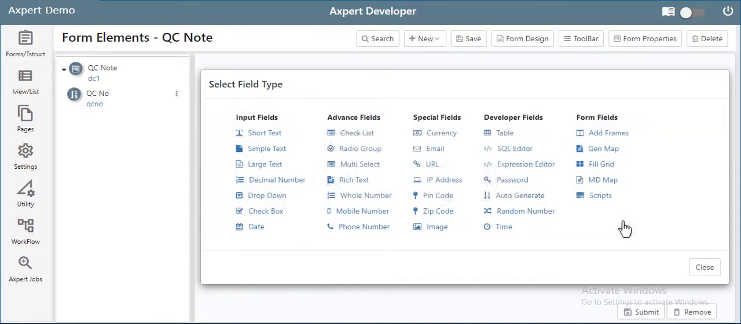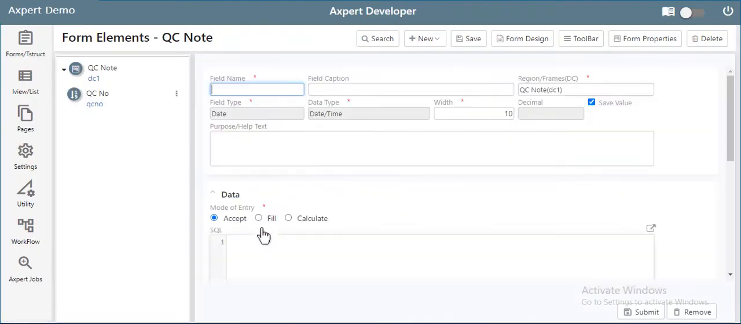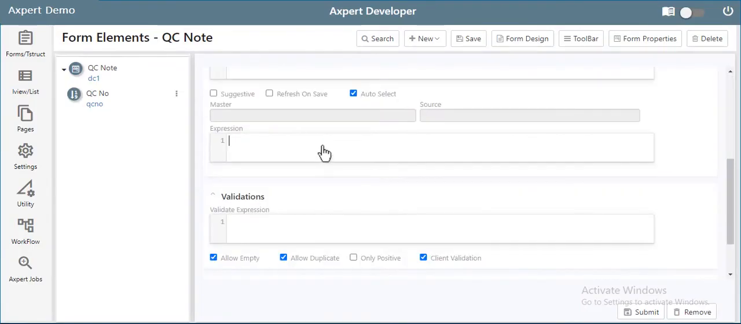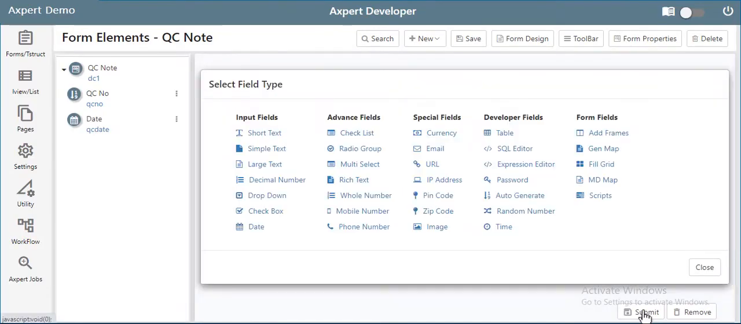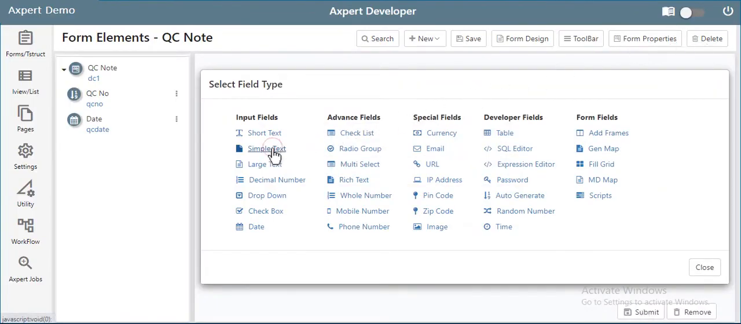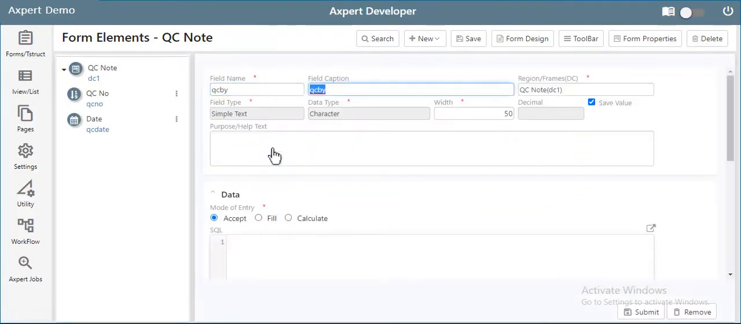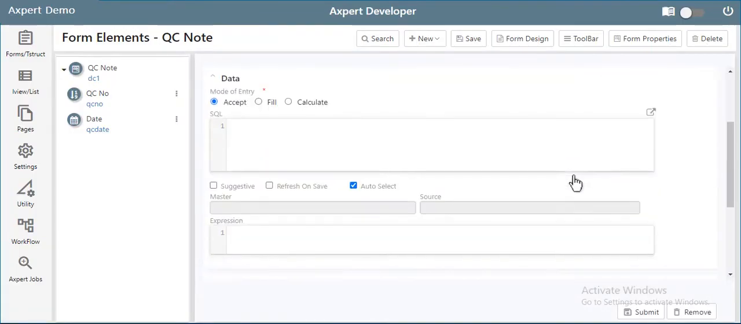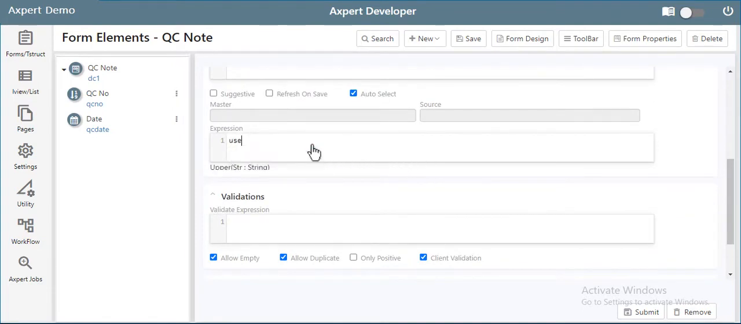To create the date field, select the date field. Fill the name and caption details. Axpert has a built-in function that allows the user to fill system date automatically. Mention the function in the expression box. To accommodate the name of the person responsible for QC, choose the simple text field. Fill the details. You can redefine the width to accommodate more characters. Username is a default variable provided by Axpert that contains the logged-in username information.